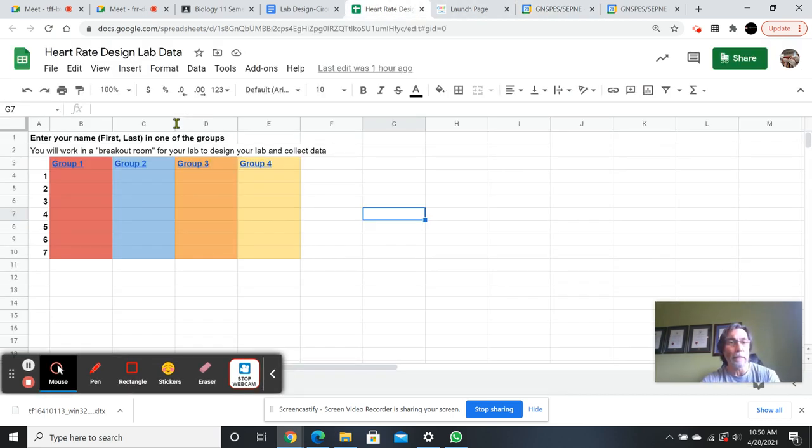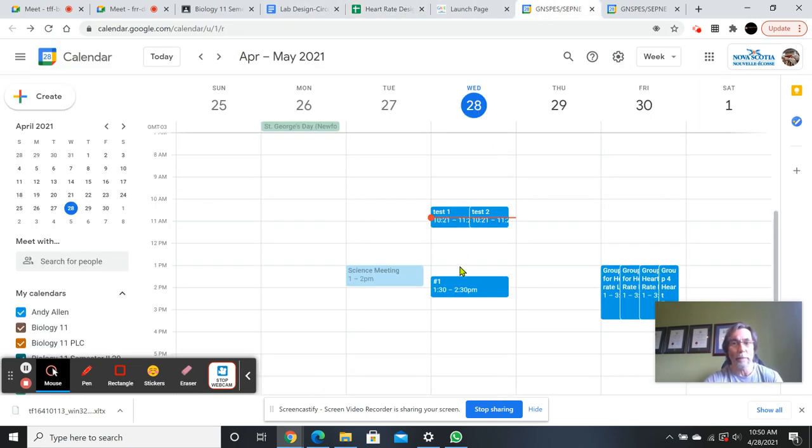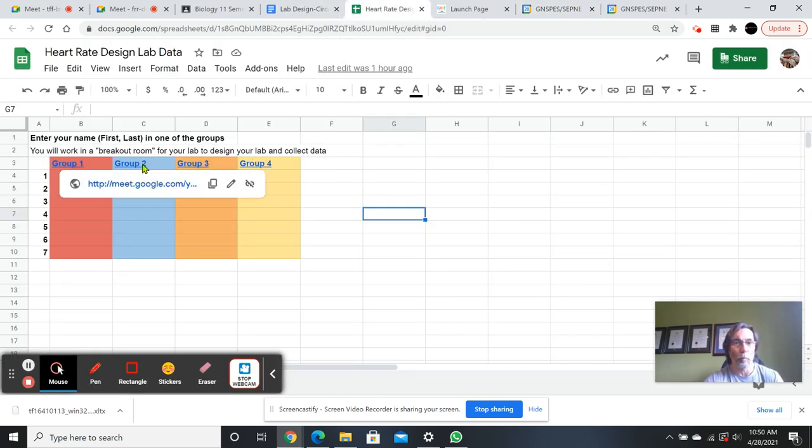What I did is I made up these different meeting times, 1, 2, 3, 4. Here's the one I just created, and I'm going to put those in whatever kind of document you want to share with them. In this case, I wanted them to use a Google Sheet.